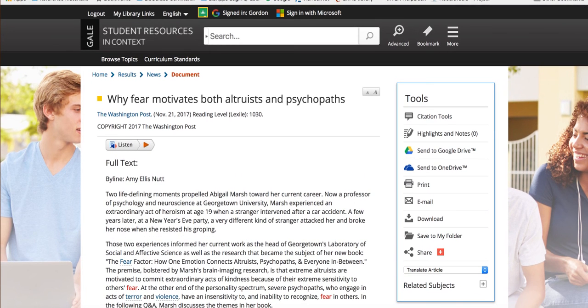Okay, so once you find an article that you think is helpful, save it to your Google Drive and then share it with me by the end of the period.